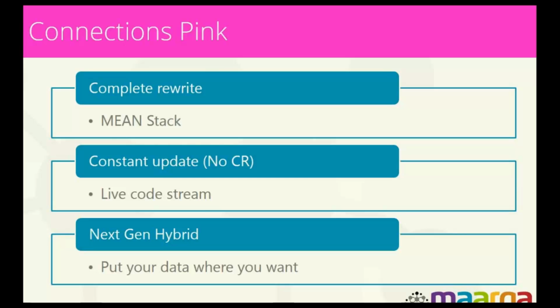So Connections Pink also falls in some sort of a similar architecture. It's going to be completely on vStack, and it's going to be a complete code rewrite. It's not going to be anything similar to what we have seen. And the biggest advantage it offers is, since it's going to be Docker-based and container-based, we don't have to wait for the fixed patch or the CRs.